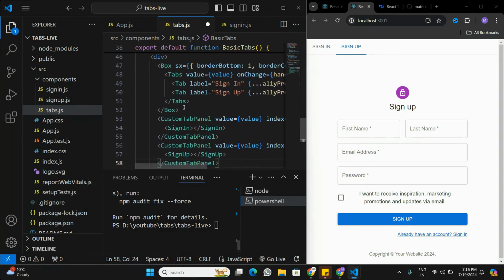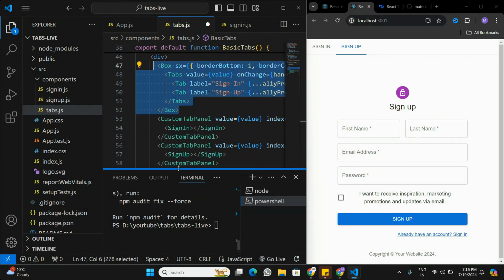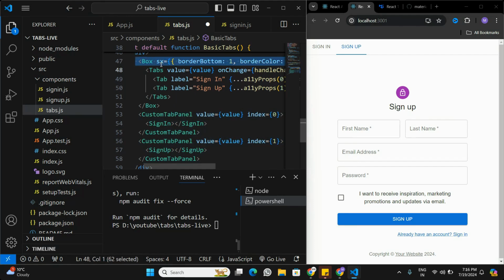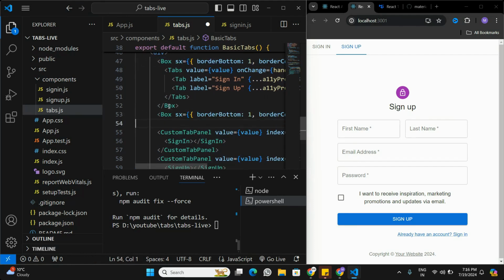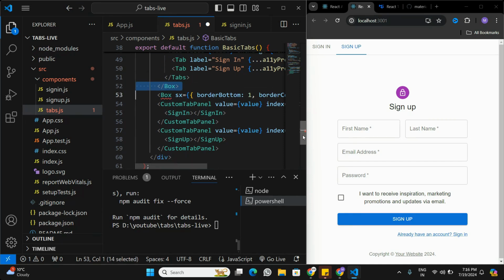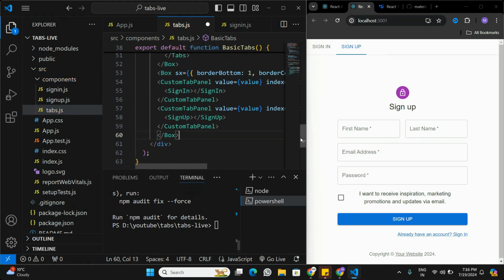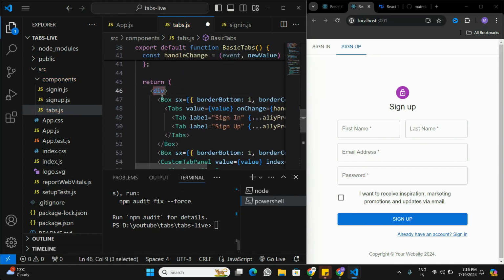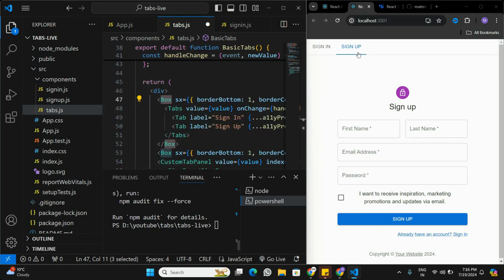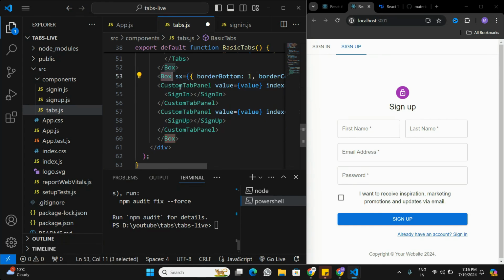So under the div component, we have one box here, which is sign in and the sign up tabs here at the top, and our custom tab panels are placed below. So I'm just going to do one thing here. I'm just going to wrap these custom tab panels also under the box component. So now we have this entire component as a div tag, and under this div tag we have two box components. One box is the sign in and sign up, and another box is this one, which is having all the custom tab panels, which is basically the components that are placed in this.